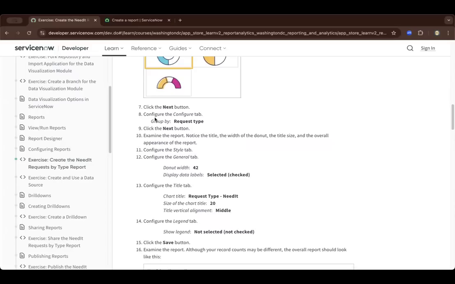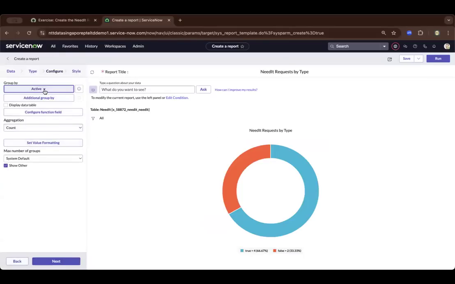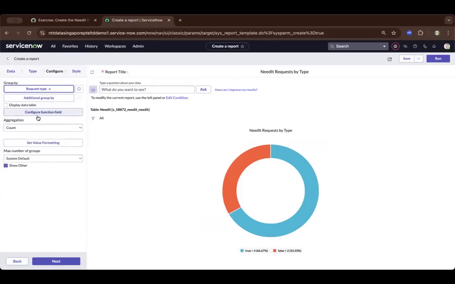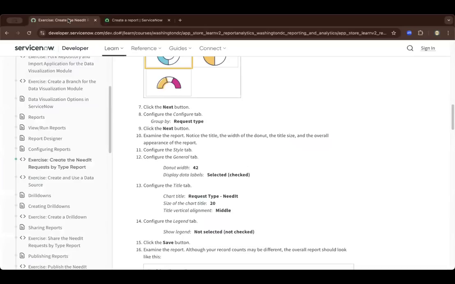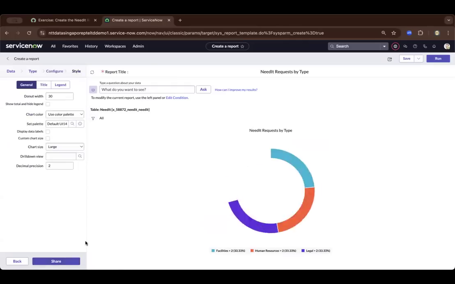So the next button, configure tab, group by request type. So let's go back. I think we missed that one. So we need to group by request type. Right. So it's these nitty-gritty things which are very important that will allow you to make sure that the behavior of the report is correct, right? Because you're grouping it by request type. Remember earlier we had different request types, right? So the more request types that you have, then you will have different groups.